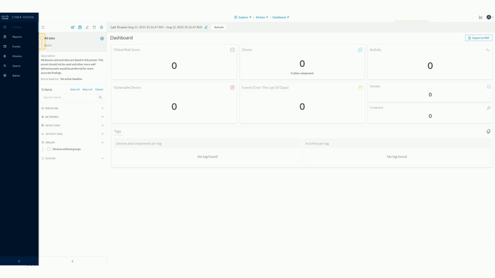To confirm and verify if the data was removed, go back to your All Data preset. If the deletion was successful, there should be no more devices, nor activities.